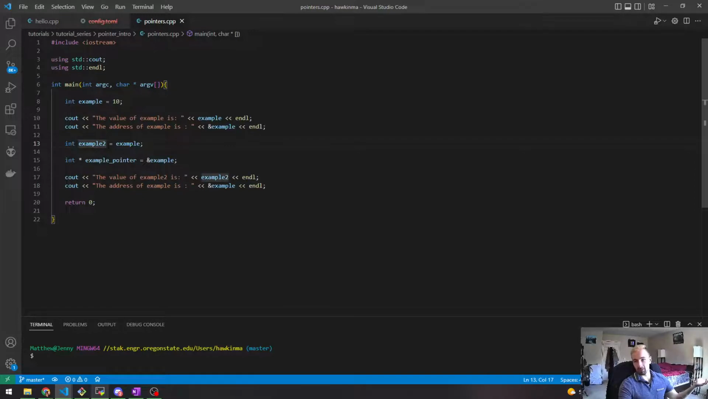So now I've changed things here. I'm going to print out the value of example 2. This should be straightforward, right? We should be aware of what's going to happen when I assign one integer to another. But then down here, I'm going to print out the address of example. And now, instead of doing it like this, I'm going to print out the variable that we've used to store that address, that pointer that we've created. All right? And I'll make a couple new lines here just so that it's nice and easy to see.